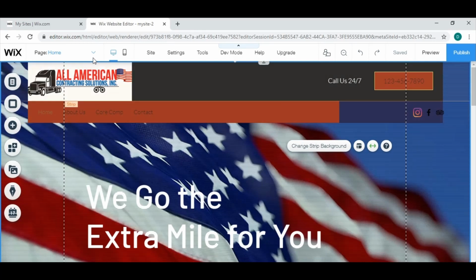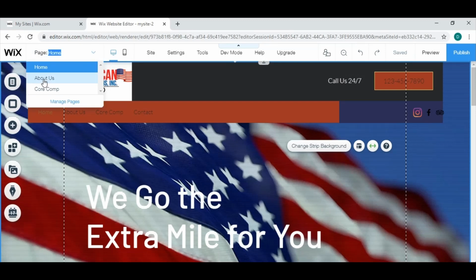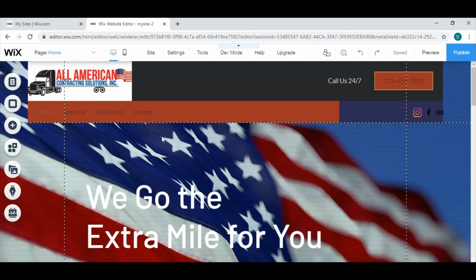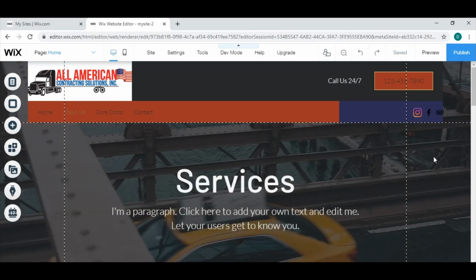What you want to do is come up here to Page and Home, click the drop down, and we'll go to our next page, About Us. We'll click on that. Boom. And okay, so now we're on the next page. Now, as you can see, everything we changed up here in our header all stays the same. It's going to be constant and fluid throughout the whole site, so that'll save you some time. You don't have to worry about that.